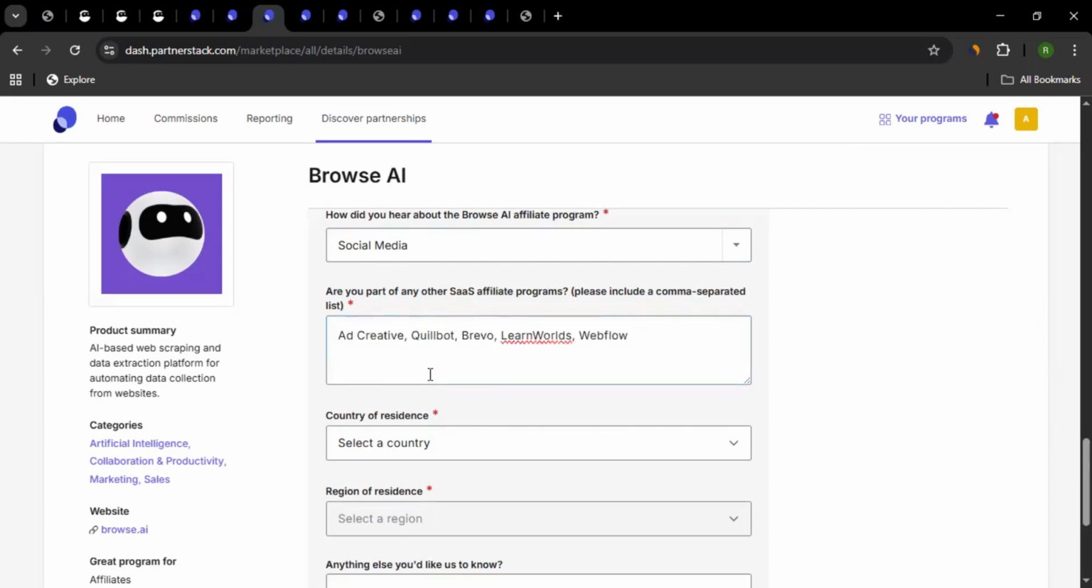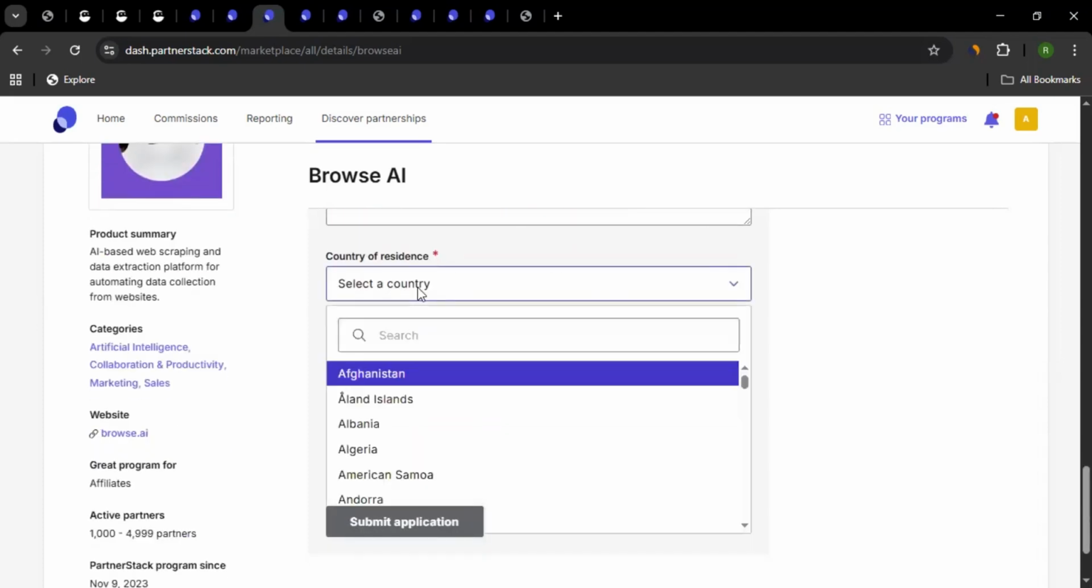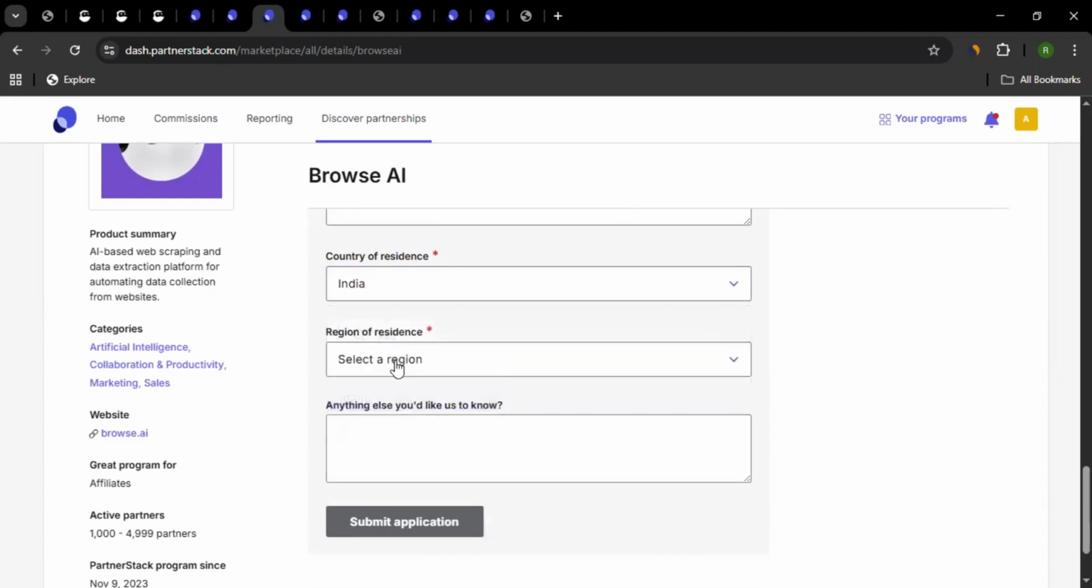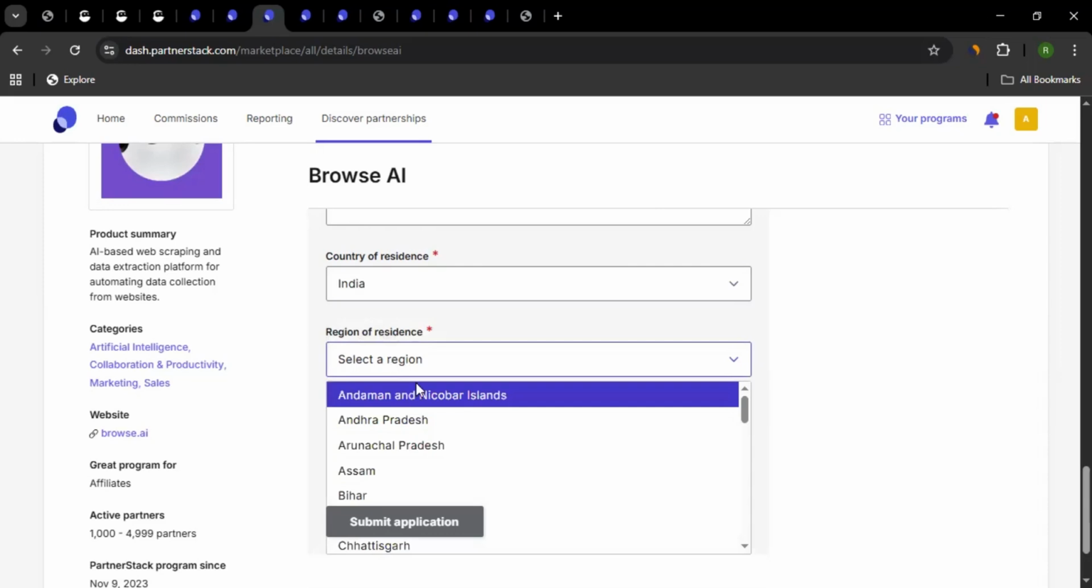You can also enter your SaaS brands that you're already affiliated with. Country of your residence. I'm going to select my country of residence. In your case, you can also select your country of residence. Region of residence. I'm going to go with mine too. You can also go with yours.